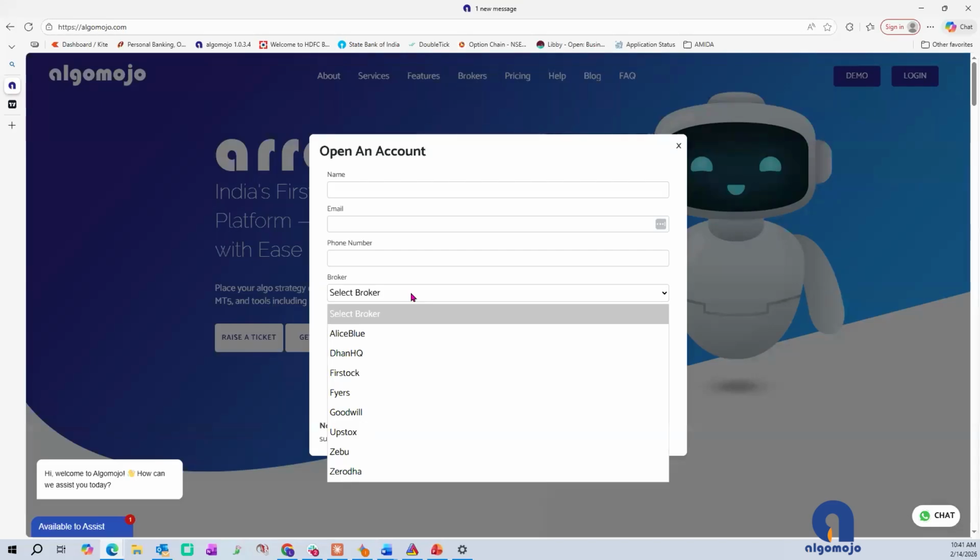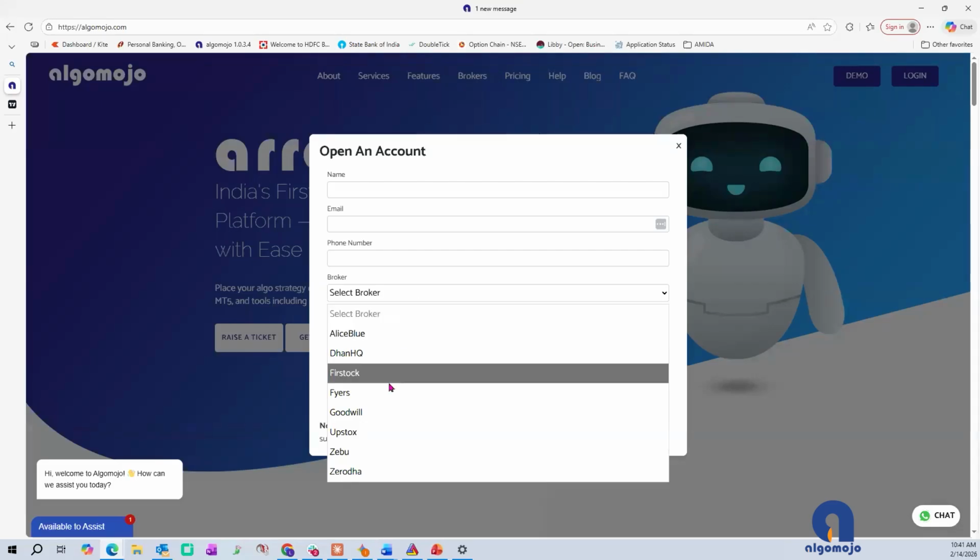Once you select the broker, it will take you to the broker's webpage for you to do the complete account opening process. Once that is done and all documents are submitted to the broker, they will give you the password and the client ID and whatever details are required once the account is activated. And you will be able to start using that for placing orders either directly or through Algomojo also.